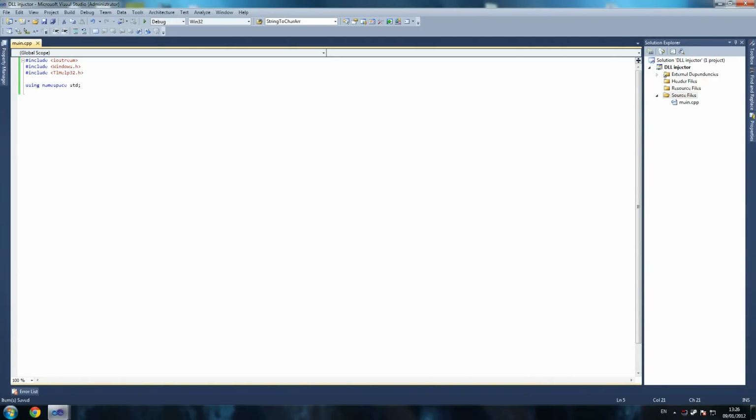Now std, like I said on the console tray, provides a variety of functions, and even though we did std colon colon before, this time we don't need to do that because it's a very simple application and we're not confusing anything. So we're gonna then start by creating our global variable.